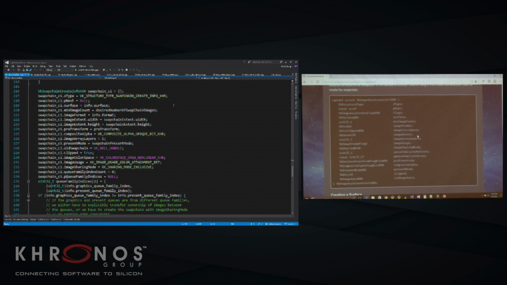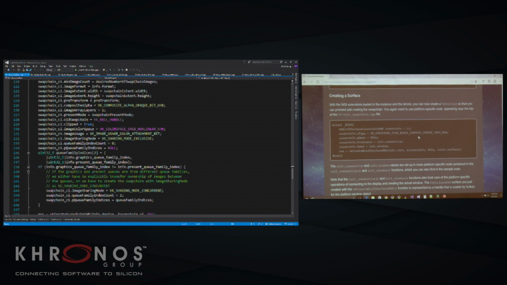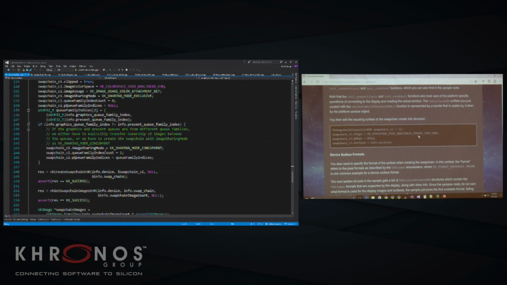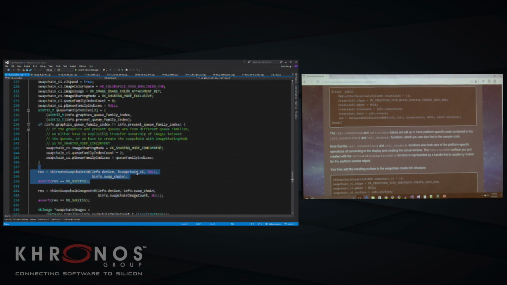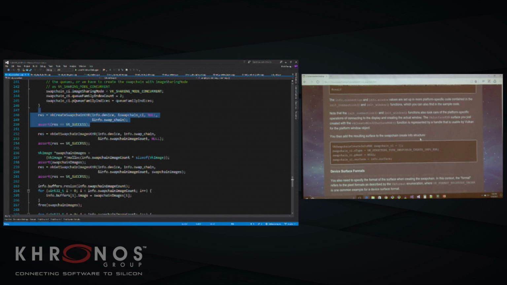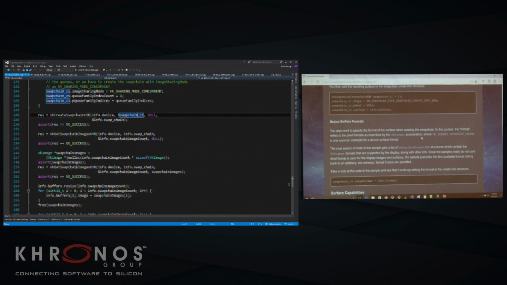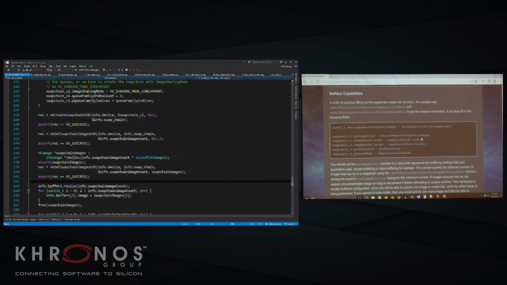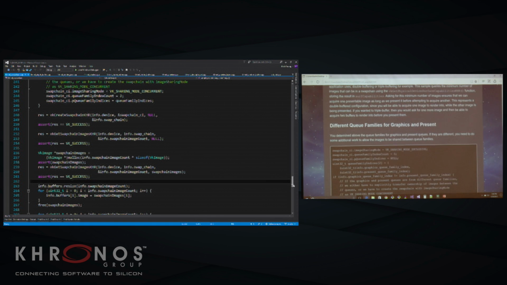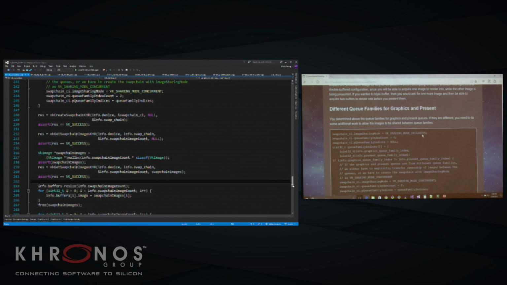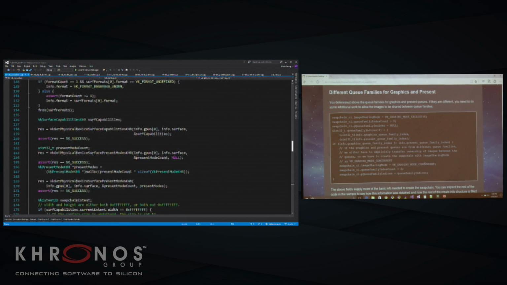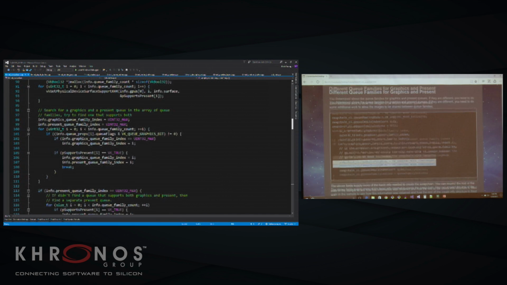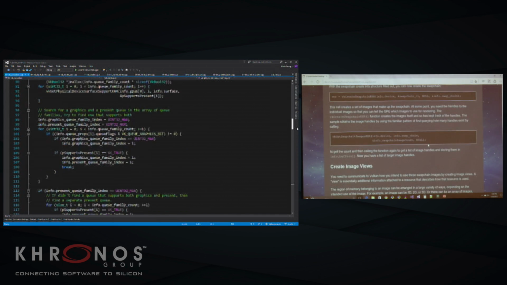I'm not going to step through every line here, but there's just a lot of info to fill in there. You have to actually create the surface, which is pretty easy. In this case, it's Win32 for Windows. This is all real easy for you guys to figure out. If you do have different queue families for graphics and present, a little detail, you have to say that they can be shared concurrently. And then finally, we create the swap chain.